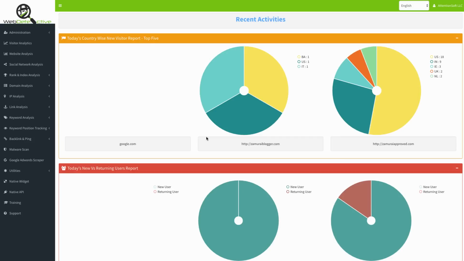Now, I'm here today to review Web Detective. This is a software that I've had the chance to test out, and I want to show you today what Web Detective does and all of the different parts of Web Detective, so you understand where this fits into your strategy and where this could be used in your business, and whether this is actually something that you'll be able to pick up and start using in your business.